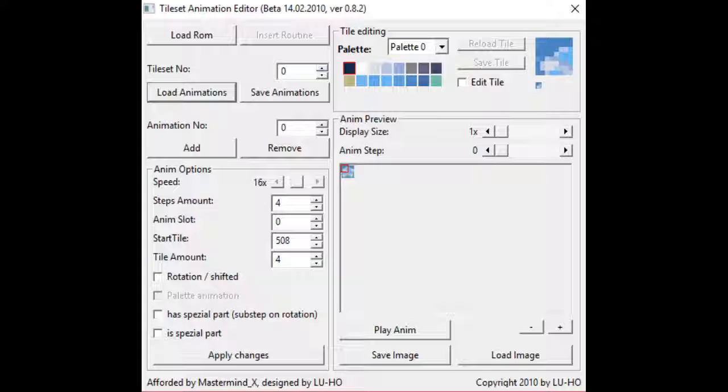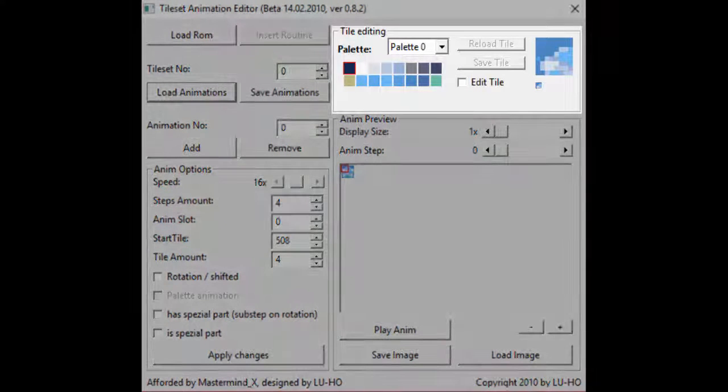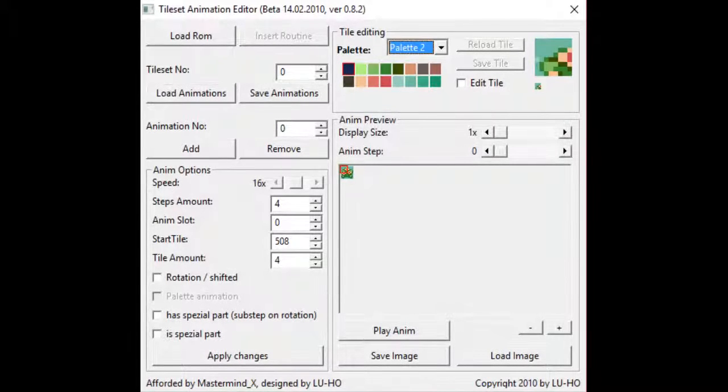The first tile shown is the flower tile, so we'll switch to the correct palette in the tile editing section. You'll notice that it's also possible to edit tiles in Animation Editor, but we're not going to mess with that since it's much more modular and cleaner to edit tiles externally, in my opinion.